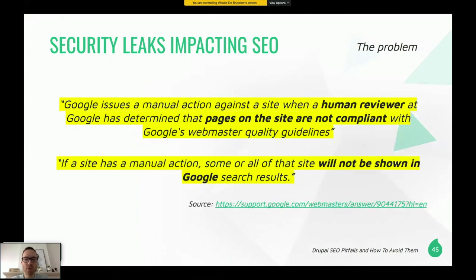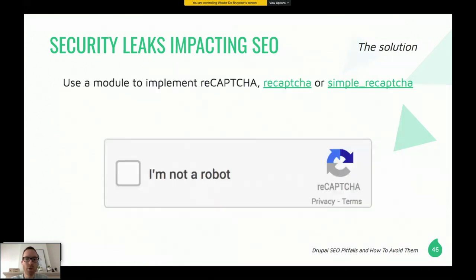Just a quote from Google itself: Google issues a manual action against a site when a human reviewer at Google has determined that pages on the site are not compliant with Google's webmaster quality guidelines. So it's a human reviewer, it's a Google employee, and it slaps your site with a manual action. So try to avoid those wherever you can. Yeah, so this is a really important one.